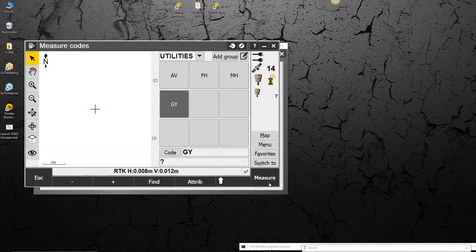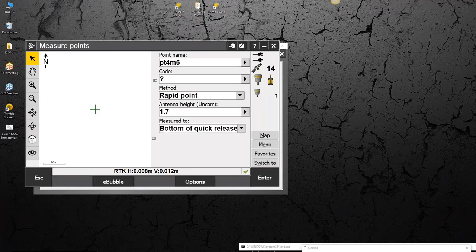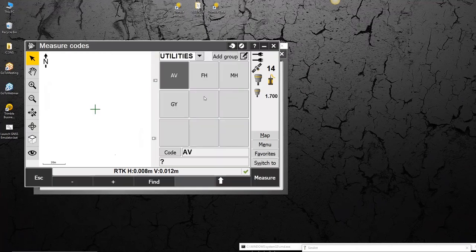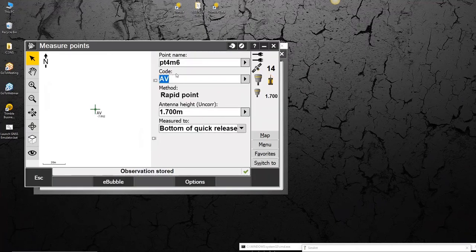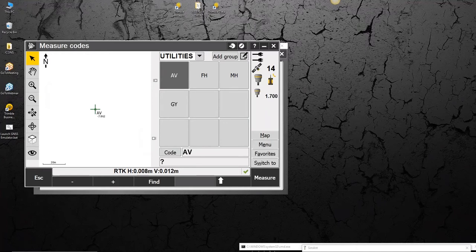Okay, so the advantage of this is that as soon as I press the code, Trimble Access takes a measurement, okay? So it can make it very quick and speed you up on site. So I'm just gonna hit air valve, okay? Sure that hasn't worked, bear with me. Observation okay. Stored. So it's already measured the point, okay?